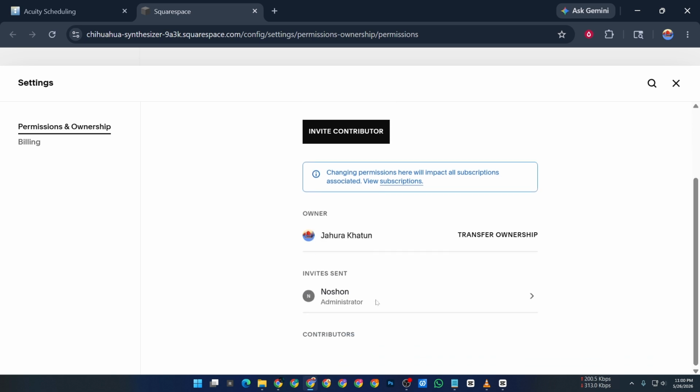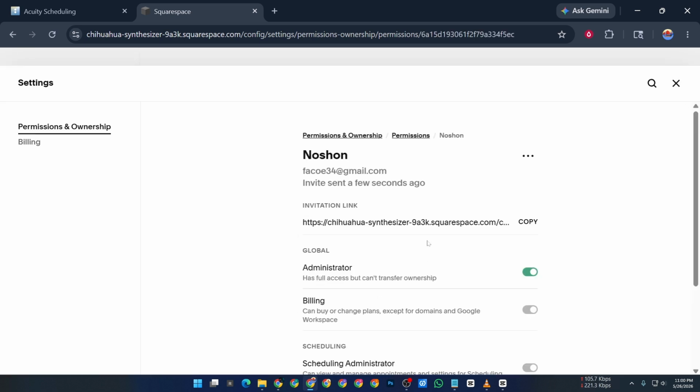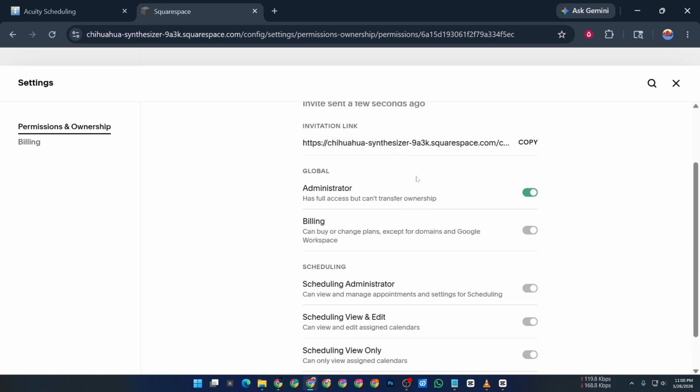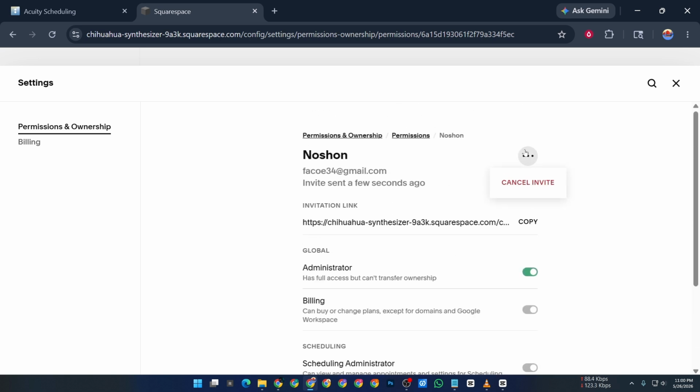And that's it. You've successfully added staff members in Acuity Scheduling and set up a team-based booking system. And that's how you add staff members in Acuity Scheduling.